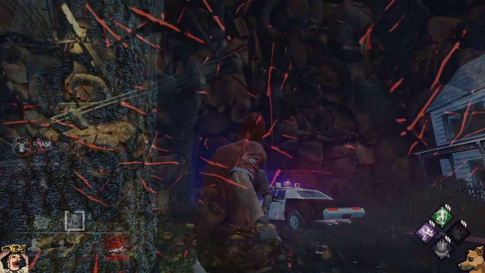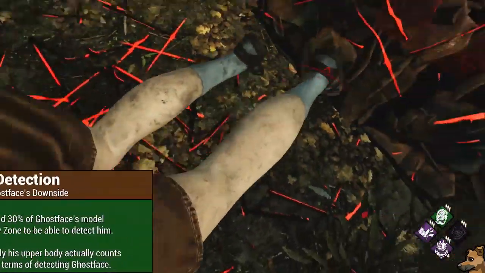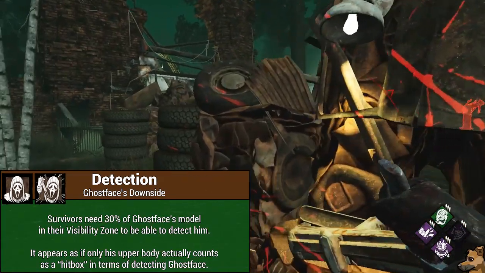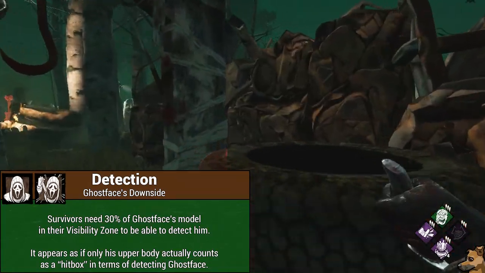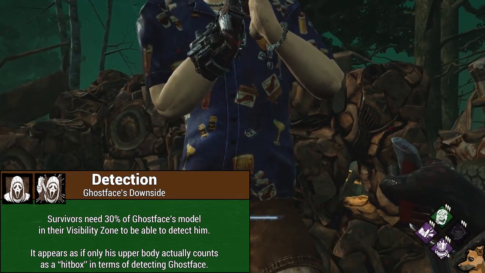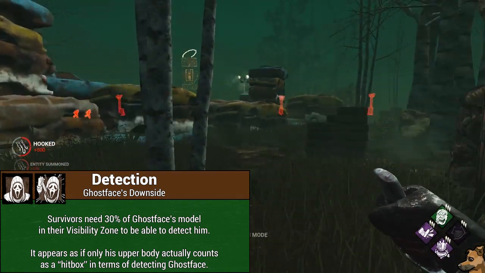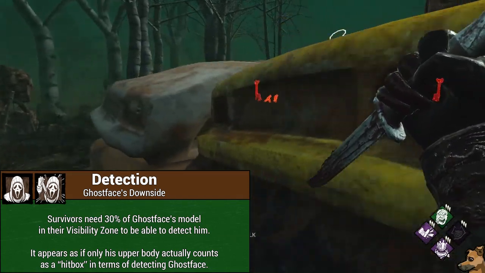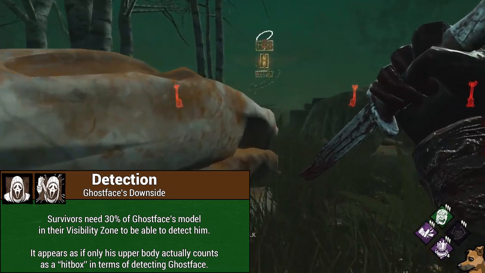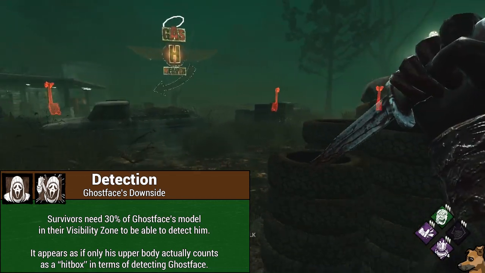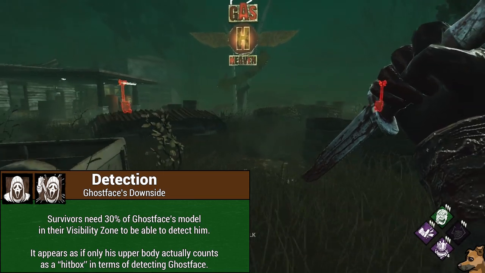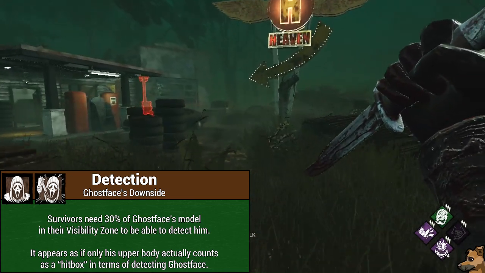However, survivors do need to have at least 30% of Ghostface's character model in their visibility zone to begin detecting him. This is defined in the code, meaning that they can't just see you through a solid object because you're in the visibility zone. That'd be just kind of ridiculous. Now you might be thinking that 30% sounds like kind of a lot. No wonder you're getting spotted so easily.